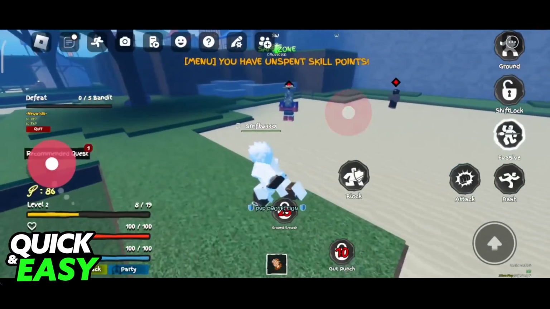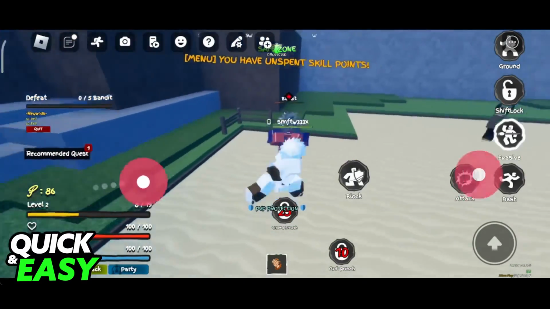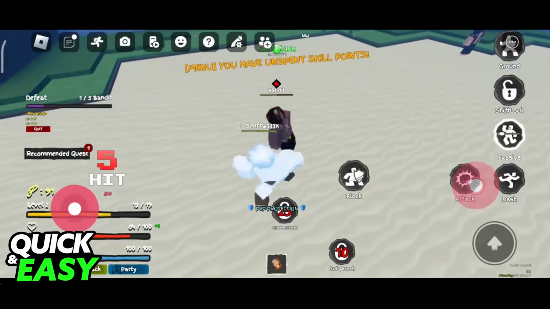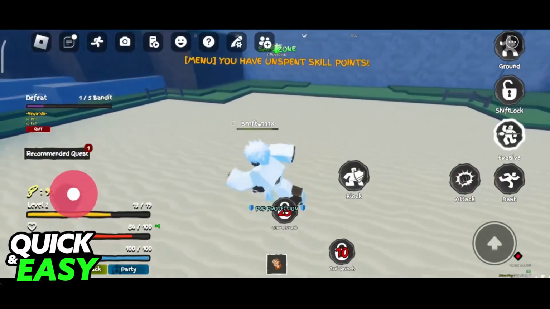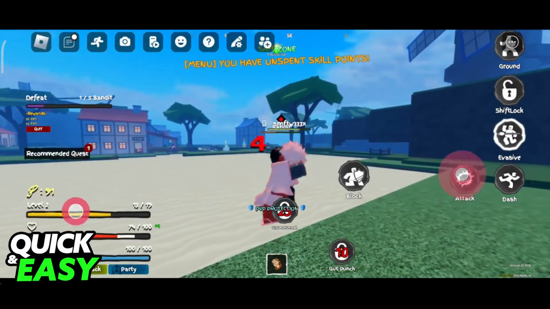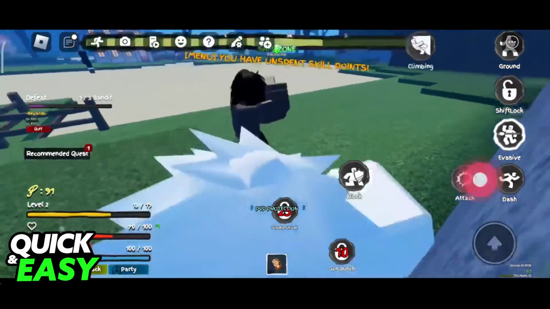So combat will function just like it would on PC or any other platform. You can use all of the buttons, everything will be adjusted, and it is overall a nice experience to play on mobile. So you will be able to explore other islands, you can level up, improve your attributes, and play through the entirety of Grand Peace Mobile on your iPad or any other mobile device.